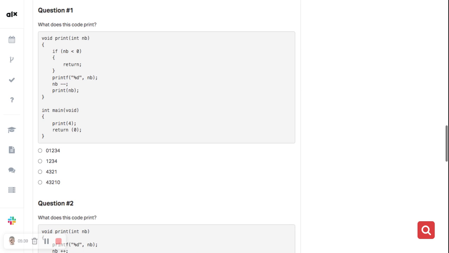It will check if it is less than 0, then it starts to decrement the value of nb. After it decrements, it calls itself with the new value of nb. The main function calls the print function with a value of 4.